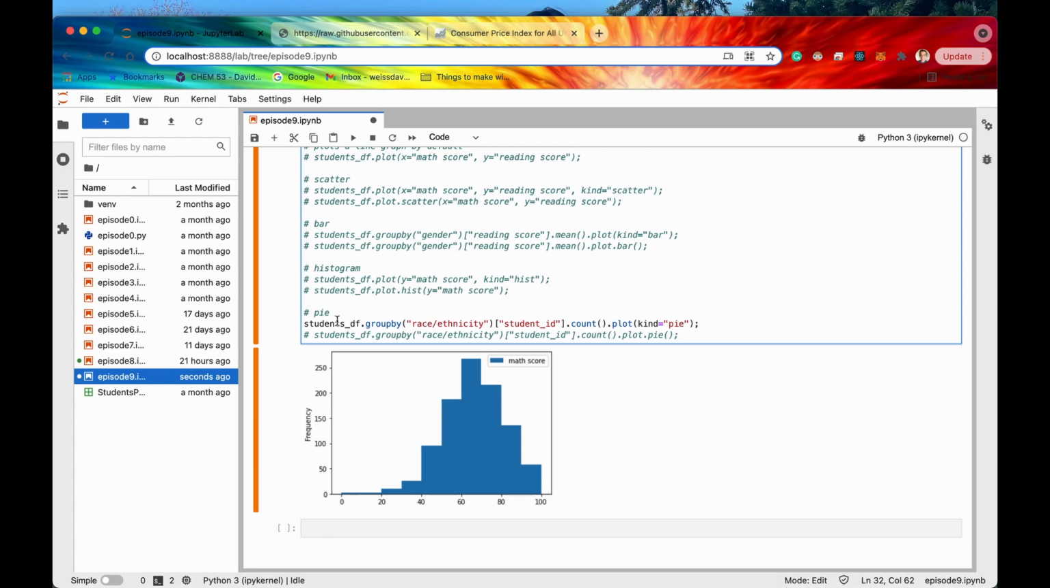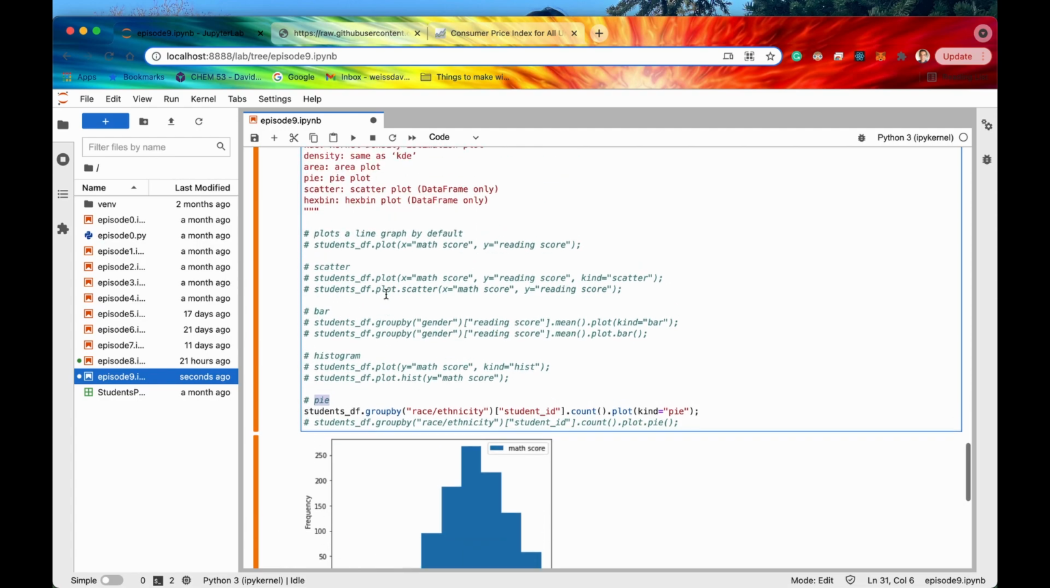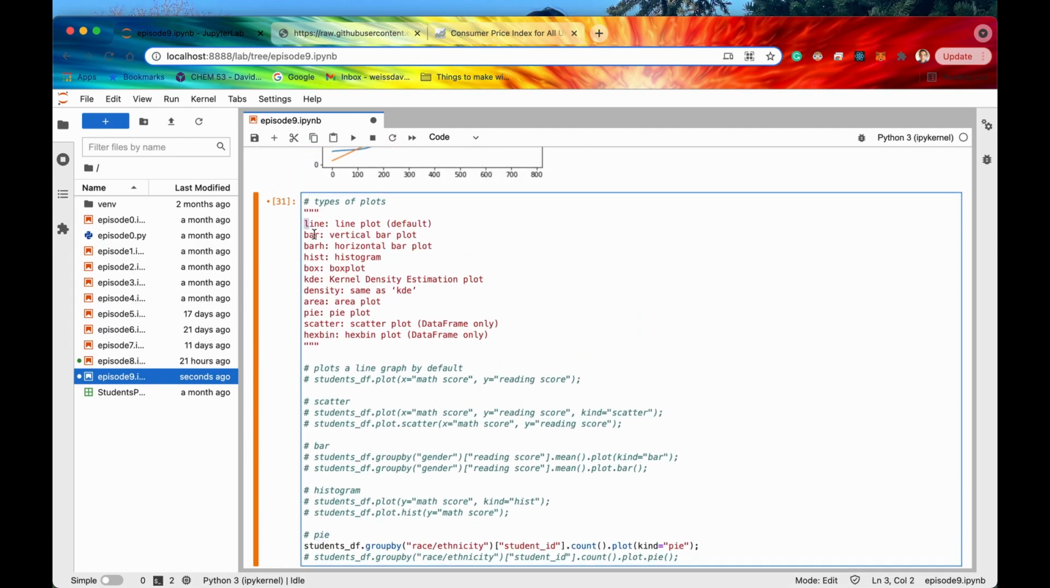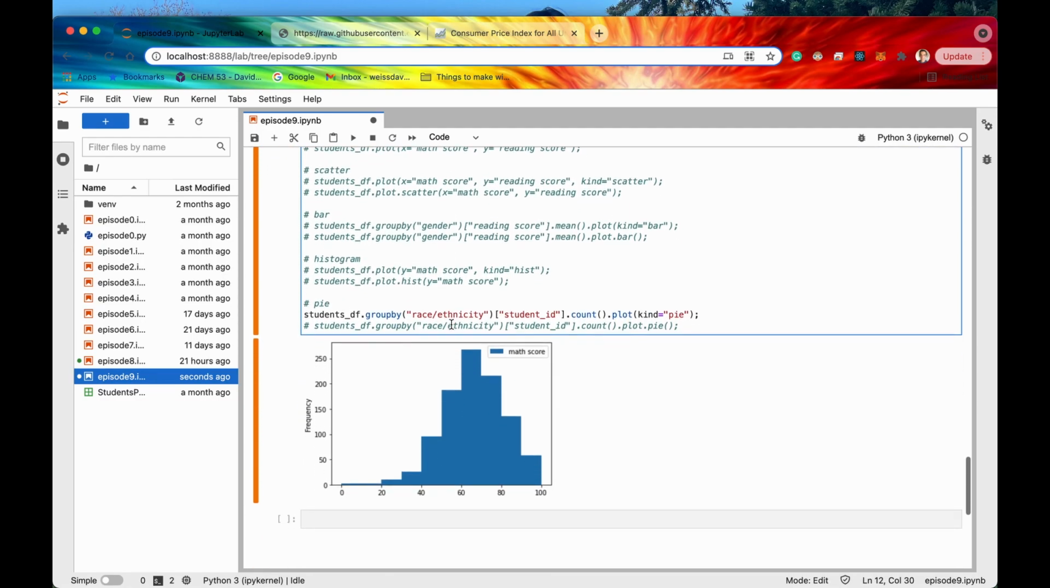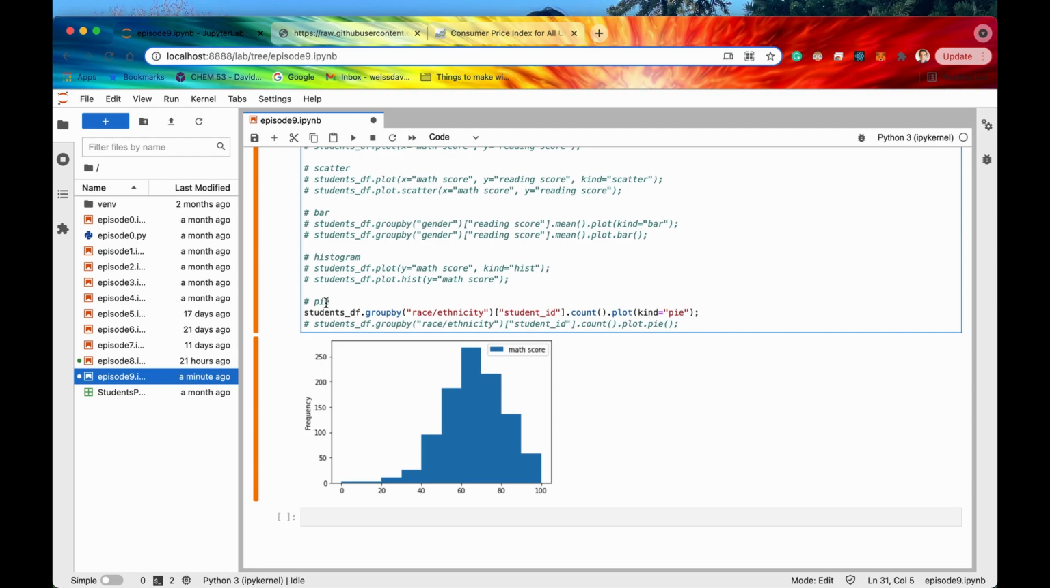All right, so then we can also do pie. This is the last one that I'm going to showcase. However, as you can see, there are a ton of different plots that you can make with pandas plot. You can make a barh, which is a horizontal bar plot, a box plot, a kernel density estimation plot, an area, scatter, hexbin, all of these different plots that you can make, and I would suggest and encourage you to experiment with them.